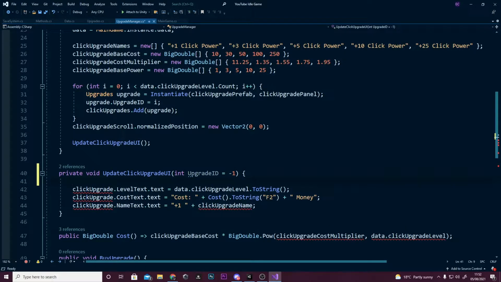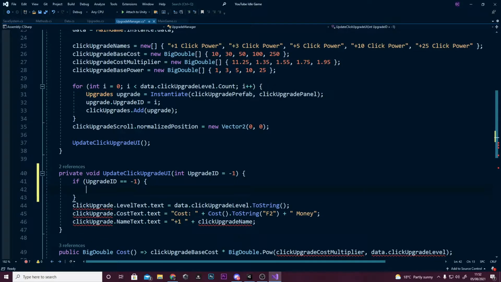Now, what we want to do next is, should we do the for loop? No, let's do an if first. So we're going to want if upgrade ID is equal to -1, which by default it is, we're going to say for. Now, this is where we're going to make our for loop for the upgrades. So we're going to say for int.